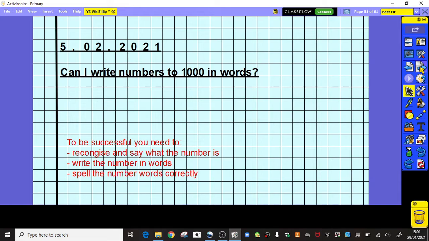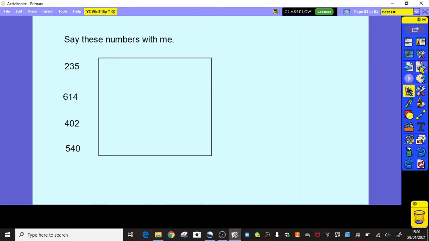Good job. Right, today for our main lesson, we're going to be writing numbers up to 1000 in words. To be successful in doing this, you need to be able to recognise and say what the number is. You need to be able to write the number in words, but you also need to be able to spell the number words correctly. So, in order to do that, let's have a look at these.